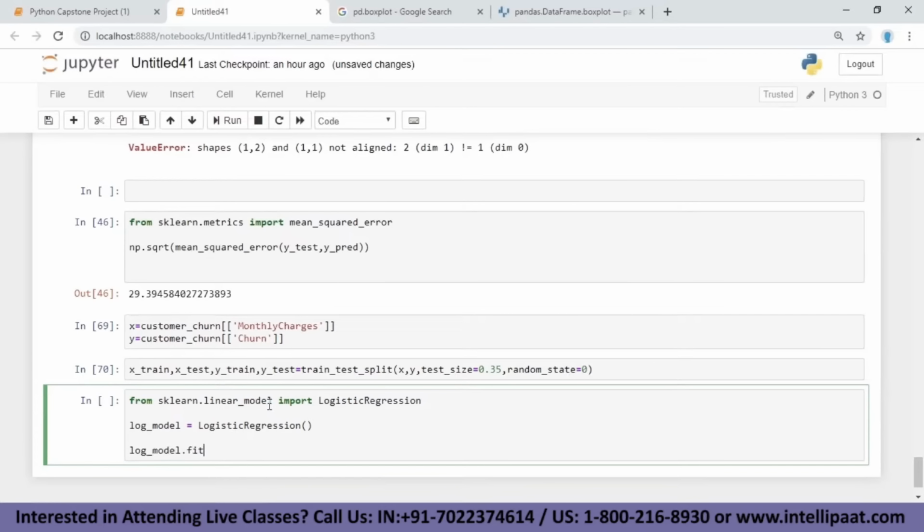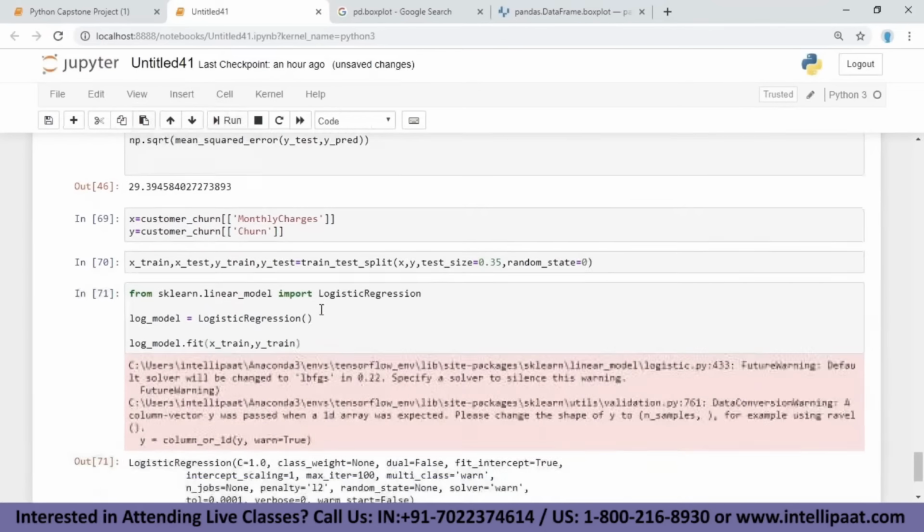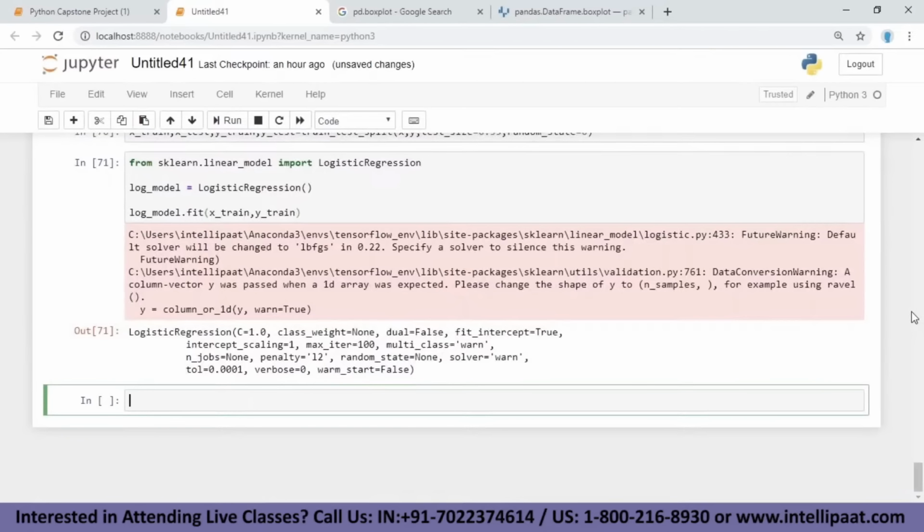So log_model.fit, and I will fit this model on top of the training set again. So X_train and y_train. So I have fit the model.